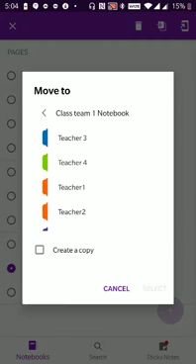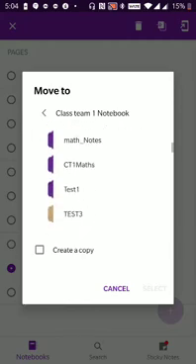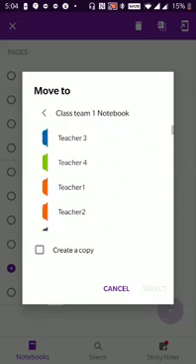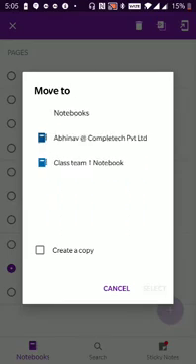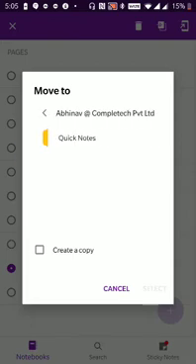So I can either choose a section within the notebook, Class Team 1 notebook that is, or I can just click on the left arrow on Class Team 1 notebook and I can choose my personal notebook as well, or any other notebook for that matter. So I'm going to choose Abhinav at Completech Private Limited.